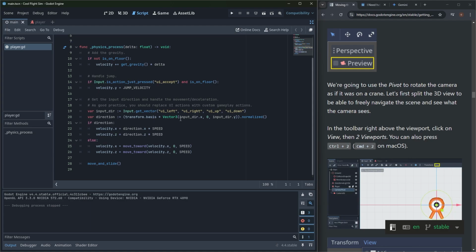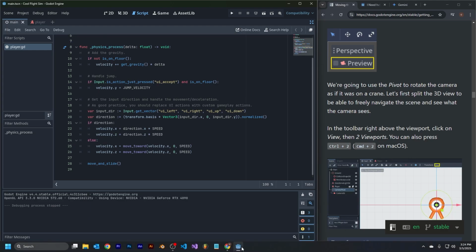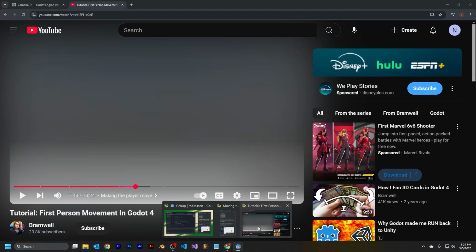Var direction transform base. I don't know what that is. If direction equals x, if velocity.x equals direction.x, what? No. If direction exists. Okay. Anyway, so it does this, but it's not changing our camera view. Which is whatever. We'll figure that out. But let's go see what our buddy Bramwell's talking about.